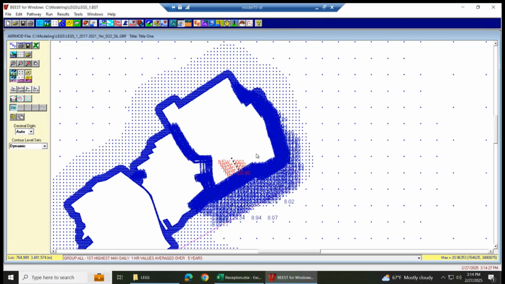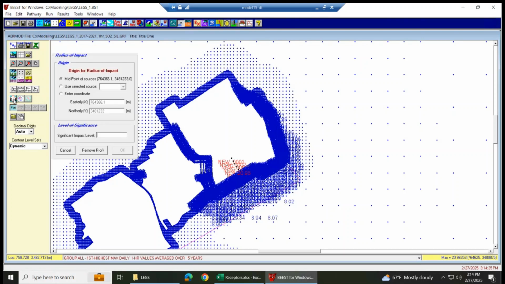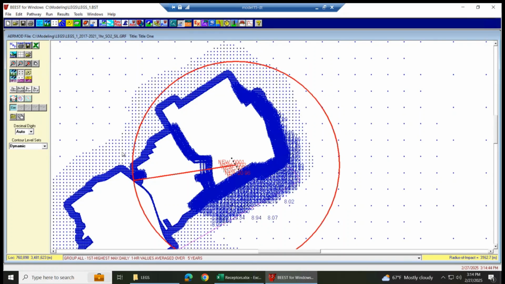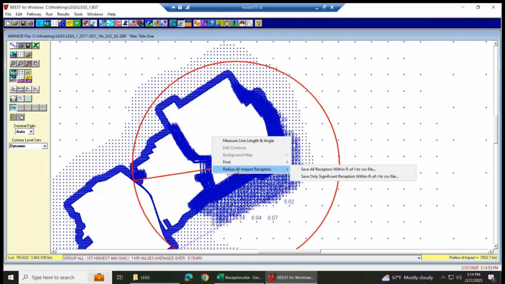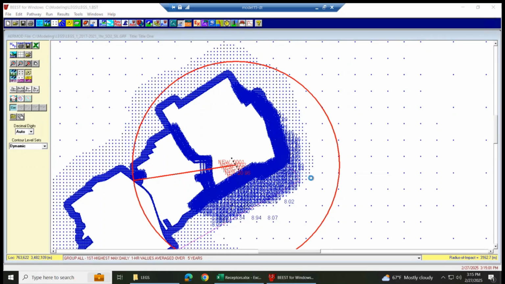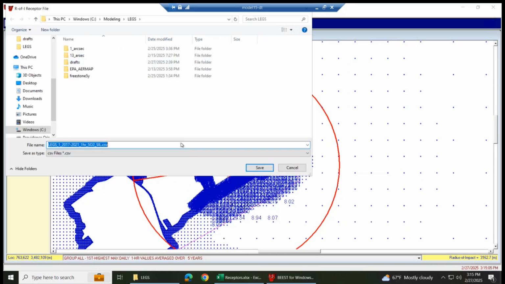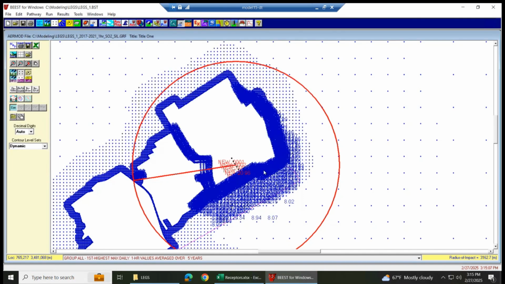So the first thing I want to do is just save my significant receptors. I can do that by clicking over here on the left side of the screen where it says radius of impact. I click on that, and I tell it our significant impact level is 7.8 micrograms per cubic meter and hit OK. It is going to estimate the radius of impact. And if I right click again on the screen, I have the option under radius of impact to save only significant receptors within the ROI to a CSV file. So I'm going to hit that and save that little CSV file in my folder.